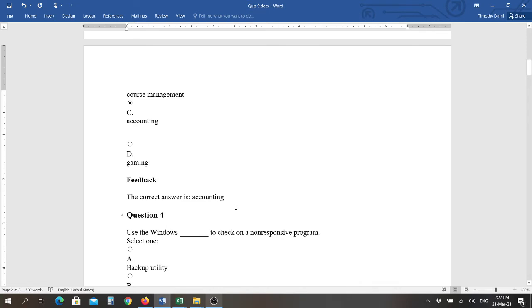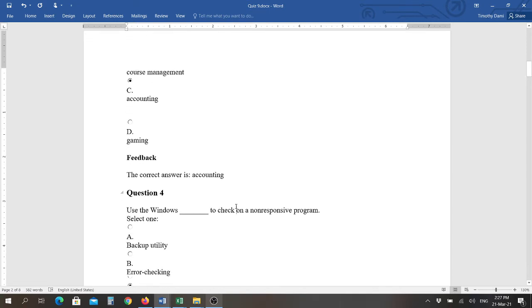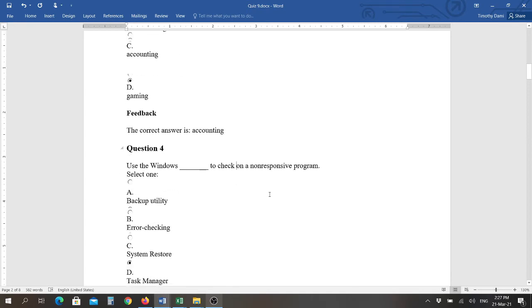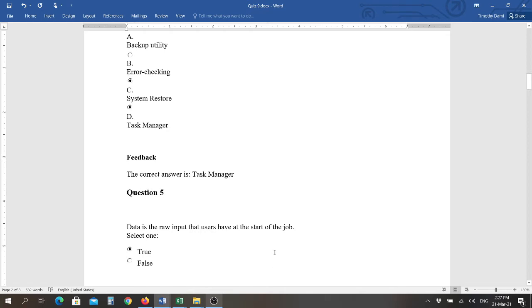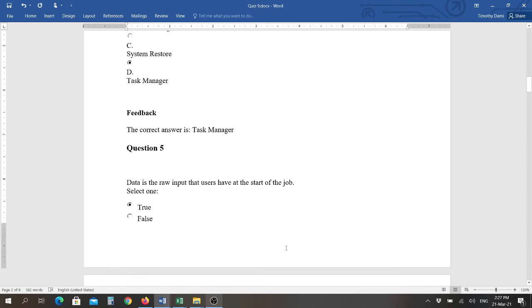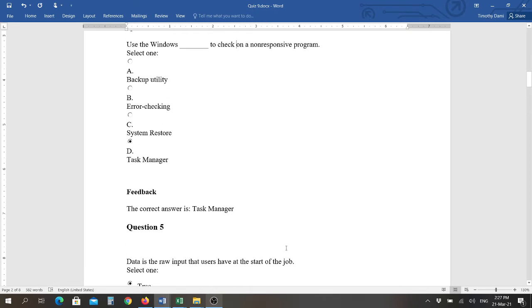Use the Windows blank to check a non-responsive program, and the answer is going to be the task manager. So you can usually right-click the taskbar at the bottom, and then get the task manager to come up. It tells you what's running in the background, how much processor speed, how much memory is being used for each individual program, right?